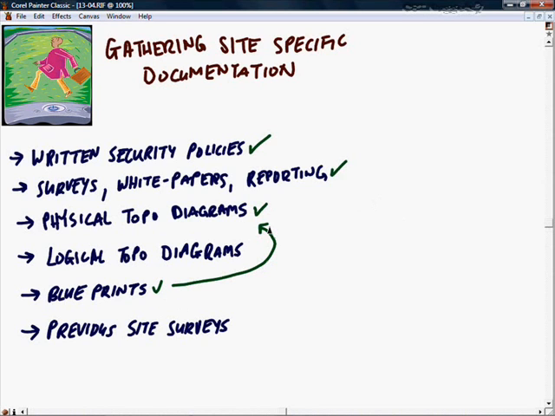The logical topology is really about, if they're using IP, for example, you want to know the IP addressing scheme, the hierarchical scheme. You want to know if they're using DHCP services. You want to know what routing protocols are being used, dynamic routing protocols. So that's the layer 3 and above information. You want to have those logical diagrams. And if any previous site surveys have been done, you certainly want to have that information handy as well.